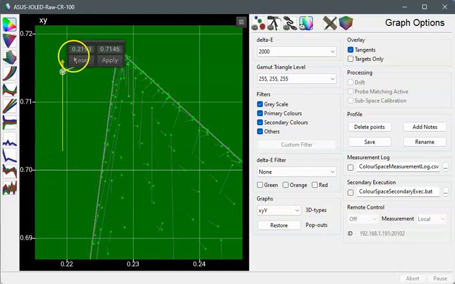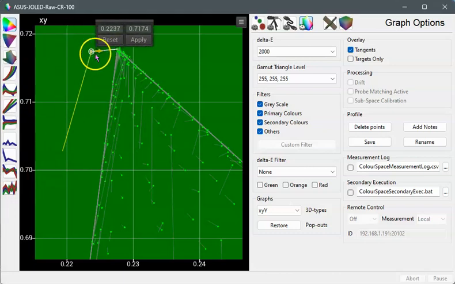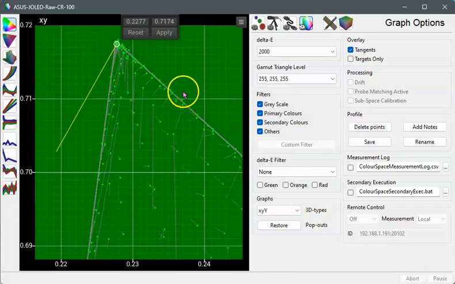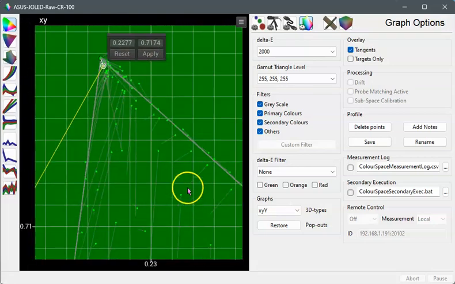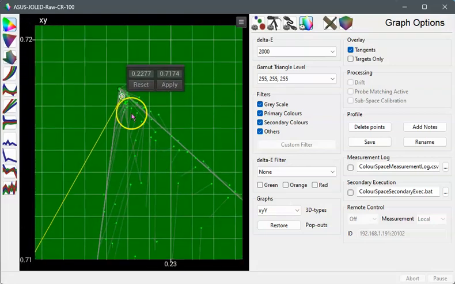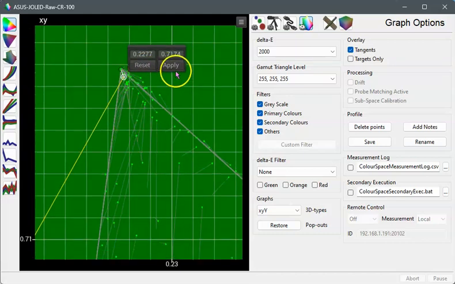So what we can do now is move that point so that it is closer to where it should be. And then once we've got it into a rough location that we're happy with, we can apply. Now the yellow line tells us where the point has come from, and the fact it's a larger grey blob, not a coloured blob, means it has been adjusted.